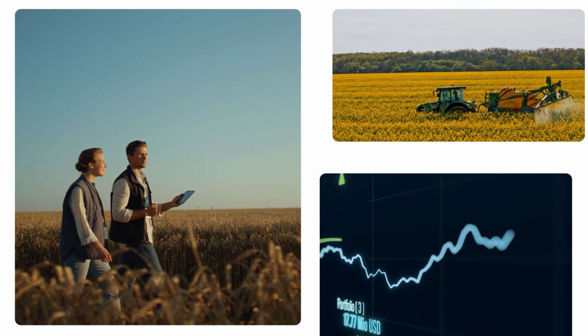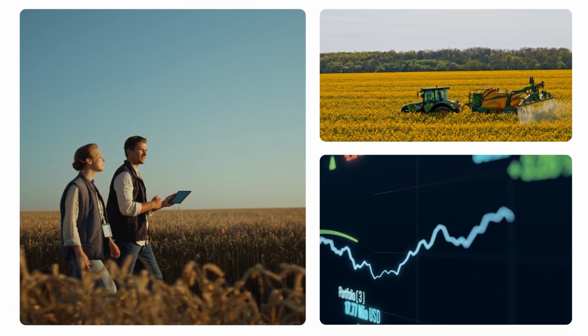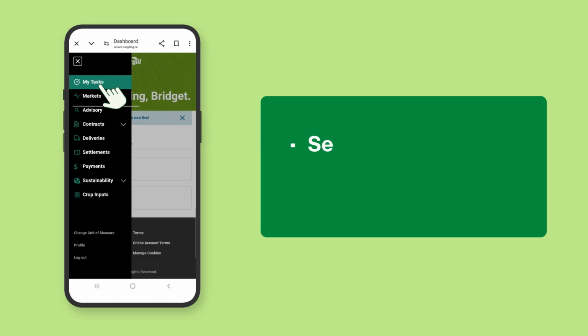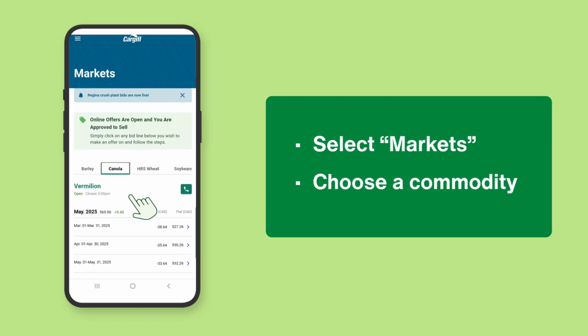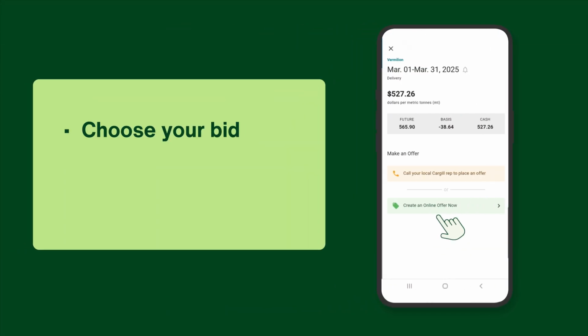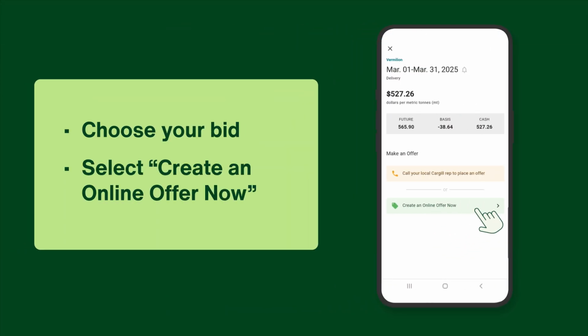You have 1,000 decisions to make. No matter what's on your list, CargillAg.ca makes it easy and convenient to get things done. To create an offer, go to the Markets tab. Choose a commodity to view the local bids. Select your bid, then click Create an Online Offer Now.